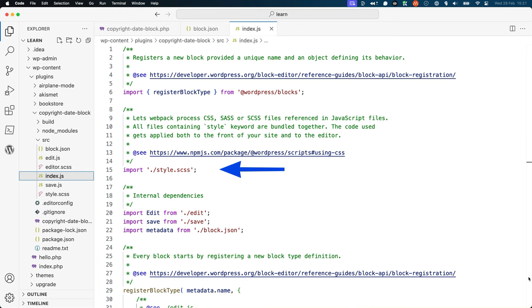Next, it imports the style.scss file, which is the file that contains the block styles. Then it imports the edit component. This component is exported from the edit.js file. After that, it imports the save function. This function is exported from the save.js file. Last but not least, it imports the JSON object from the block.json file as the metadata variable.